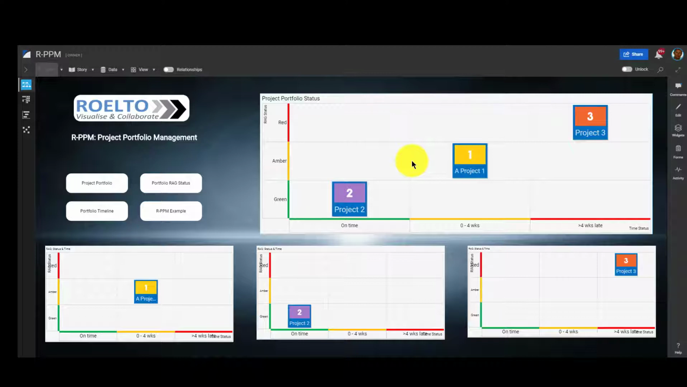Data from your existing project spreadsheet data can be quickly uploaded into the R-PPM solution powered by SharpCloud, and you can start to uncover insights and make more informed decisions.